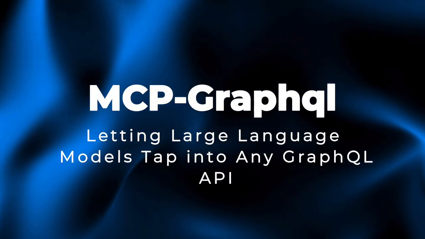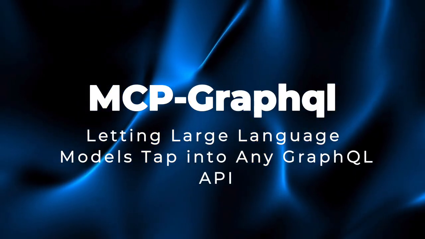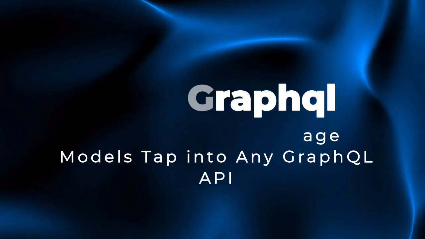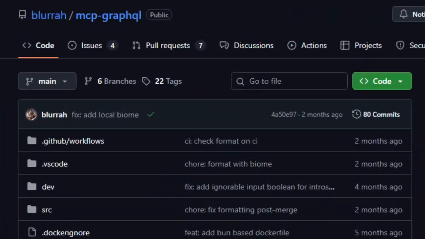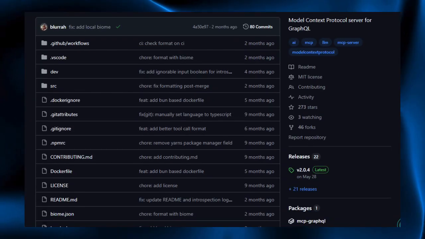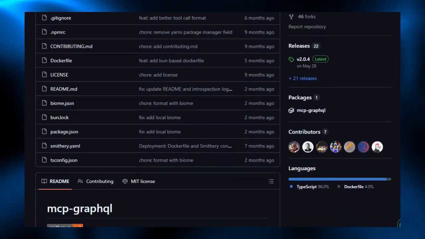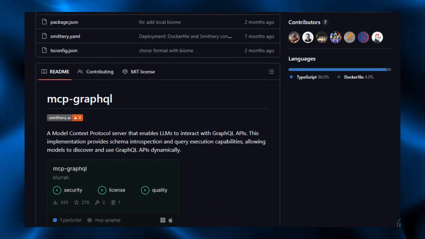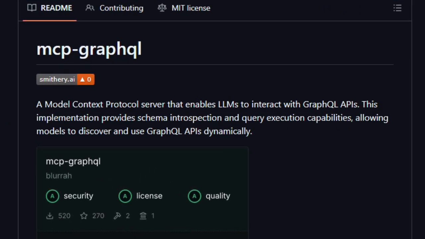Project number 9, MCP-Graphql, letting large language models tap into any GraphQL API. MCP-Graphql makes it possible for language models to see and use GraphQL APIs in a dynamic, safer, and standardized way. What sets this tool apart is that it doesn't force developers or agents to manually code every endpoint or every data structure. Instead, it provides schema introspection, so an AI can discover what data types, queries, and fields are available in a GraphQL service, and also lets it execute those queries automatically, all without prior configuration for each API.